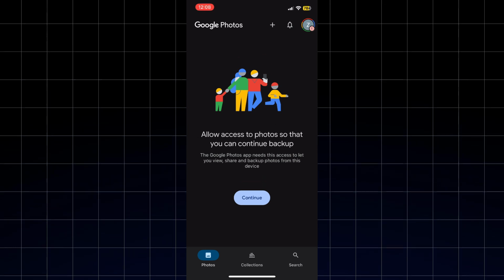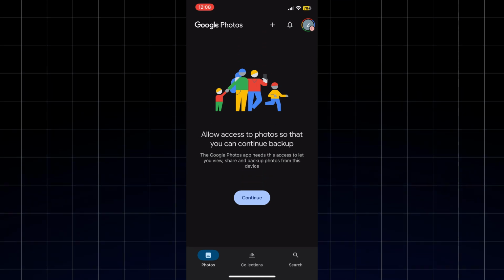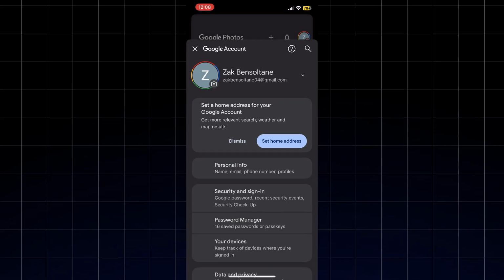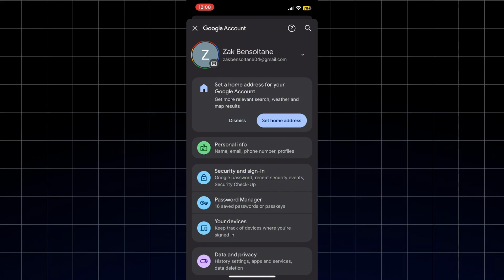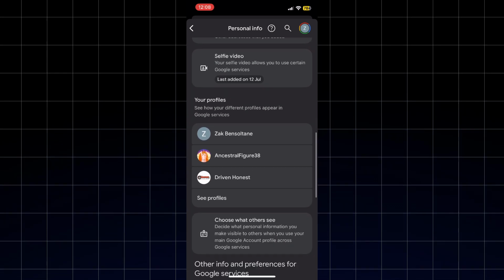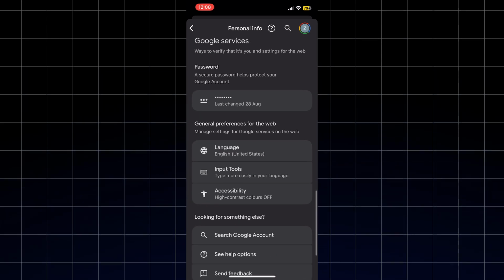Now the first thing that you have to do is to click on your profile icon in the top right. So now once you have clicked on your profile icon, click on Manage your Google account. Go to Personal Info, it should be at the top. So click on it and then scroll down a bit until you find the language option.